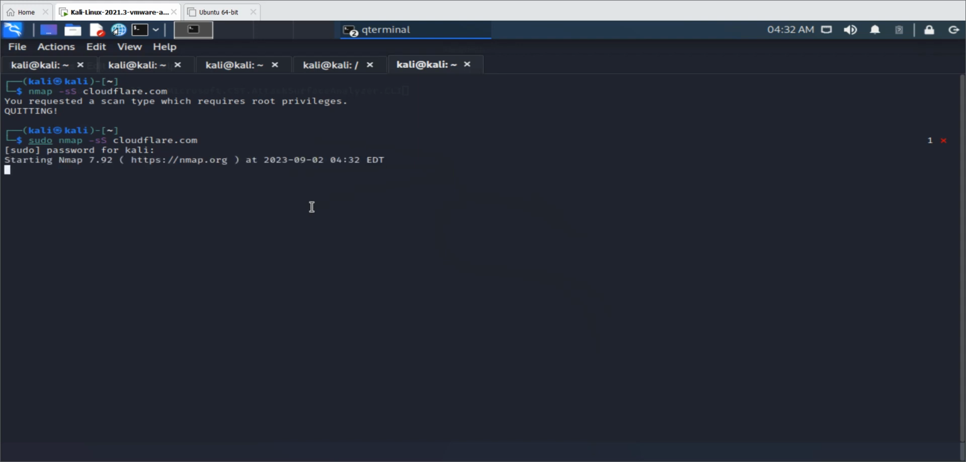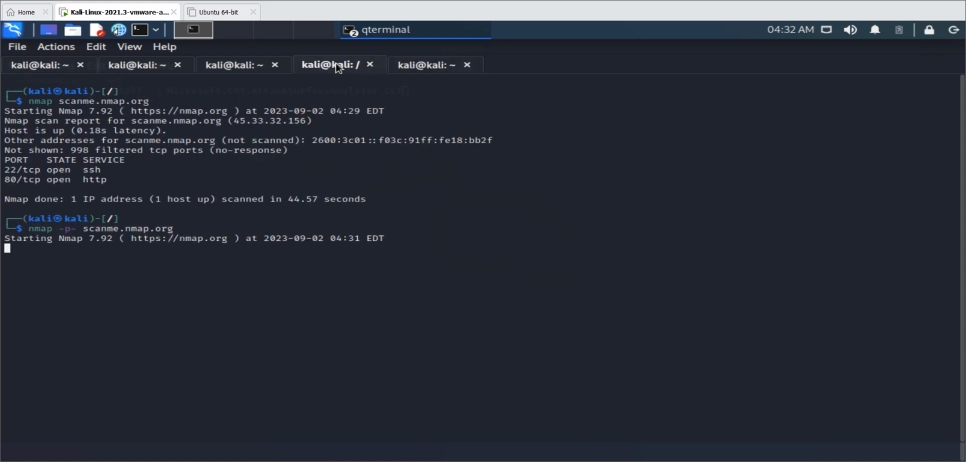So I need to type the account password, then it will scan. You have to remember that all these TCP related scans require privilege. So let's go back and check. Okay, I haven't finished yet. It is still scanning. It will take time because it will scan all the port numbers.